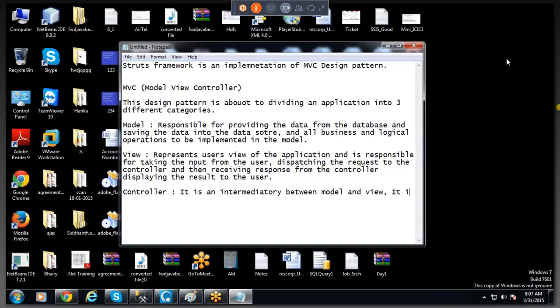And please don't take any running notes, because once the session is over, whatever I am typing and whatever diagrams I am making, I am going to mail you those documents. So please do not take any running notes.